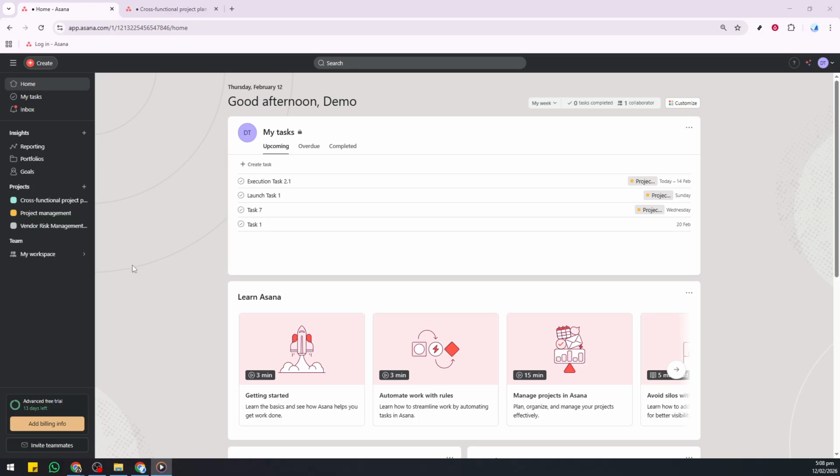Start by heading to the Asana login page. On the sign-in screen, choose Continue with Google. This uses your Google account for a quick, secure login. When prompted, select your Google account to proceed. If your organization uses a different sign-in method, just follow your usual login flow so you land in Asana.